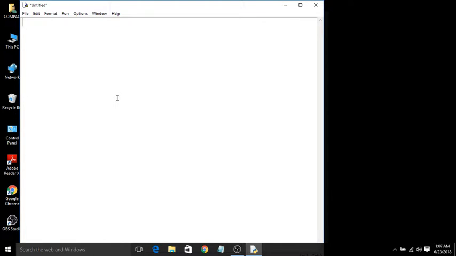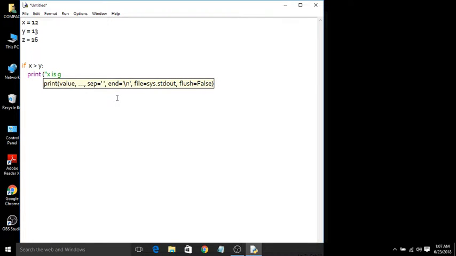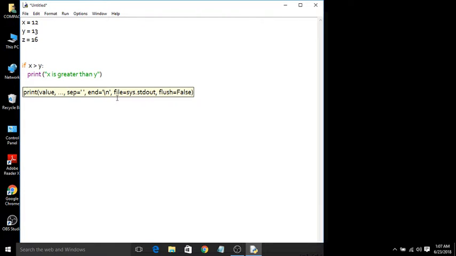For that, suppose we are taking x is equal to 12, y is equal to 13, and z equal to 16, right? So suppose if x is greater than y, I'm just taking an example. Print x is greater than y, right? It's very simple. Go to the next block.